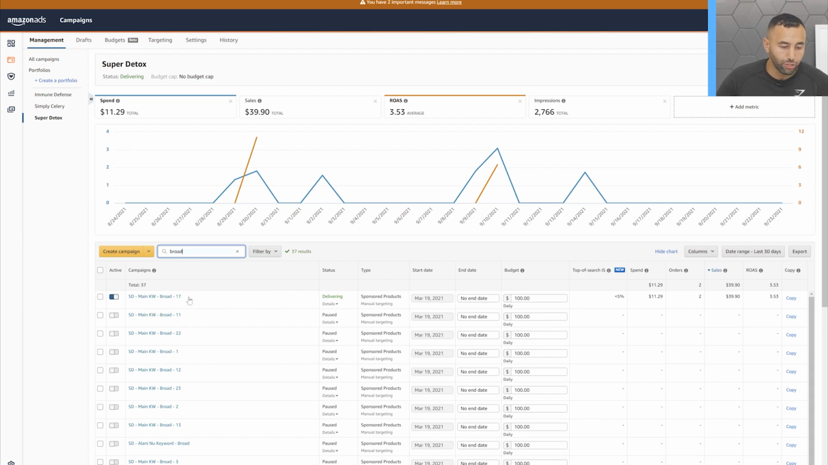Now here you'll see some numbers, 17, 11, 22, 1. When it gets to a point where you're having the same name over and over again, like example, this is a main keyword, broad 1. If you have 30 main keywords or 20 main keywords, what do you do in this case? You could mention the keyword if you're only doing 1 per campaign, or you could just put a number.